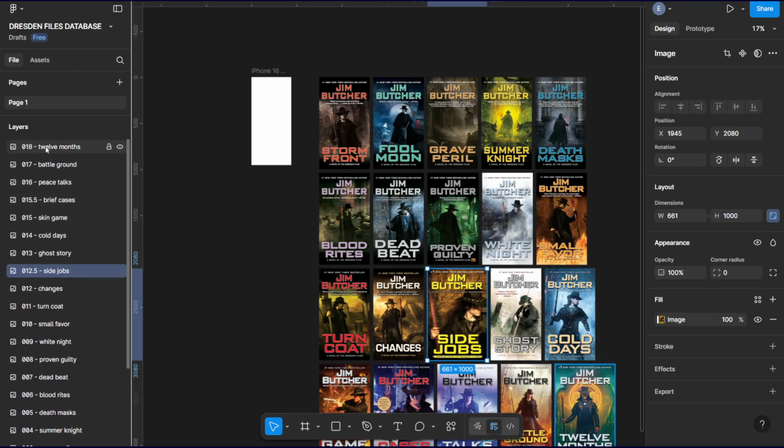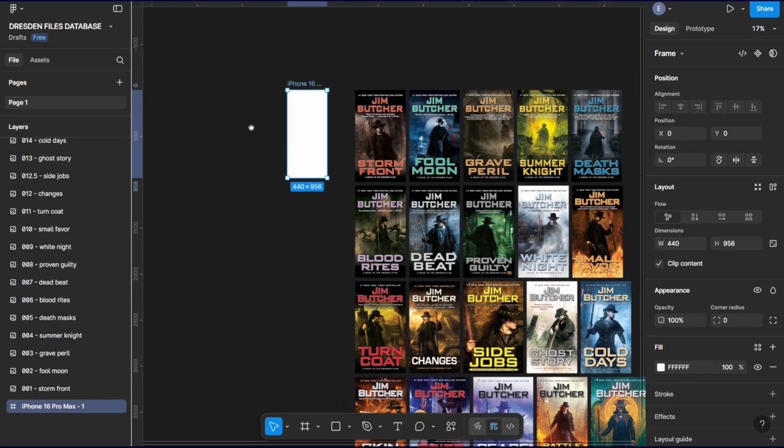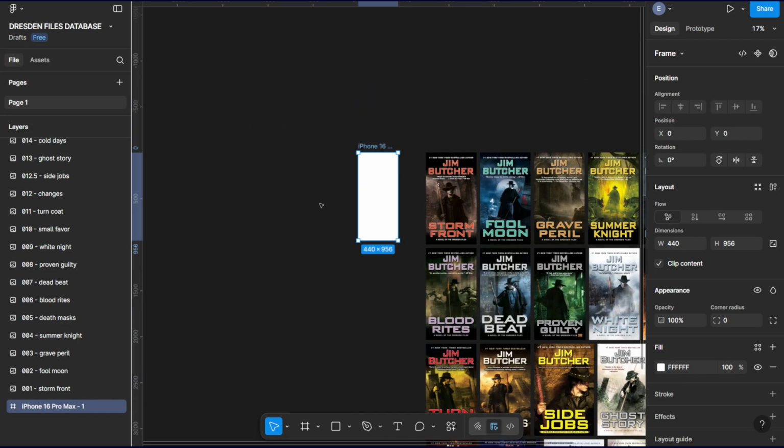So these are 12 Months is the 18th book that's coming out in January. So it's pretty soon. Everybody's really excited. This is about a wizard that lives in Chicago. It's a cool book series. I recommend it.